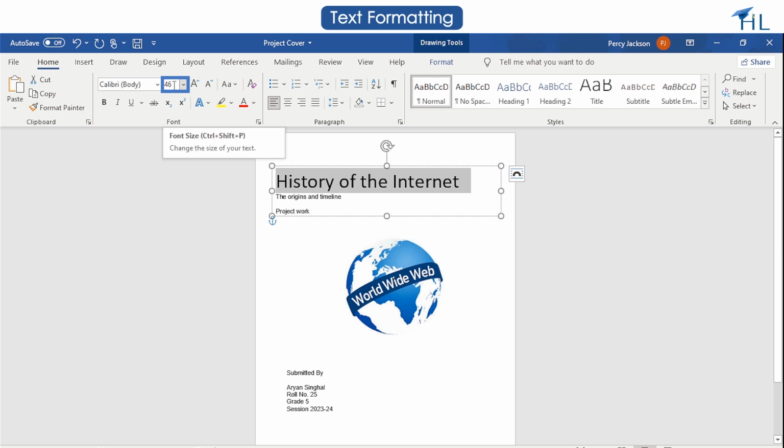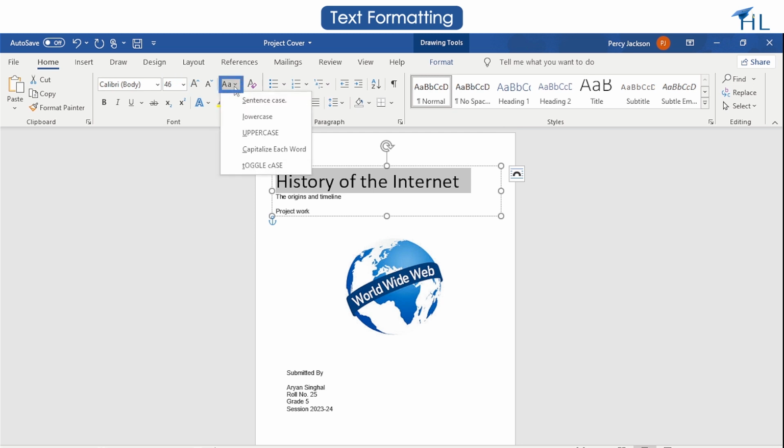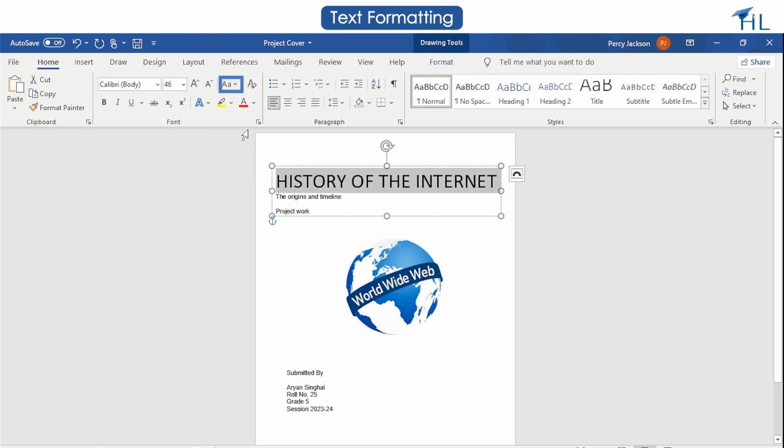We will now make the title uppercase by selecting uppercase from the drop-down menu under the Change Case tool. The other case options available are sentence case, lowercase, capitalize each word, and toggle case.